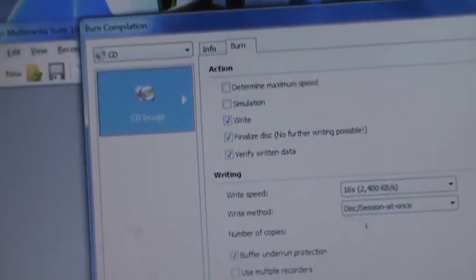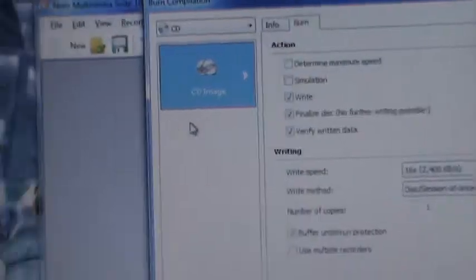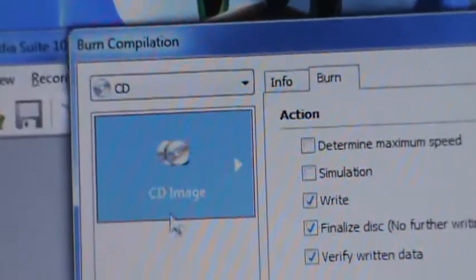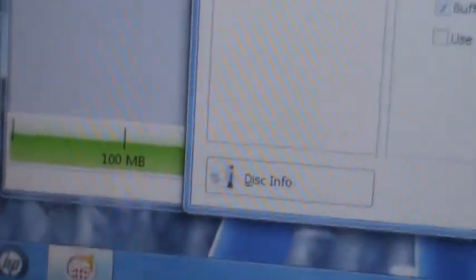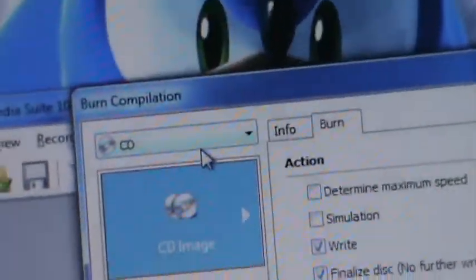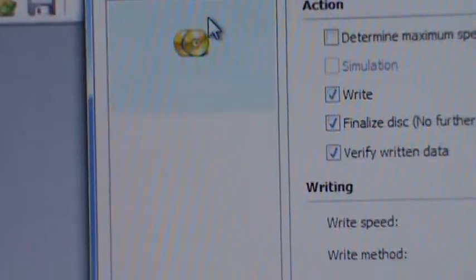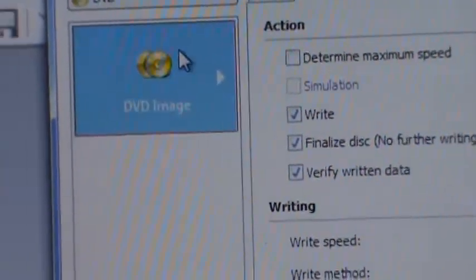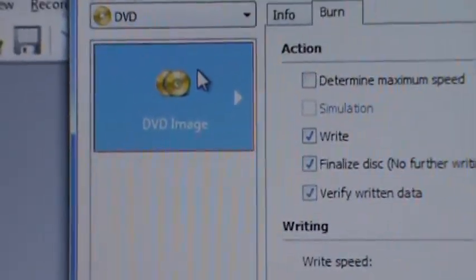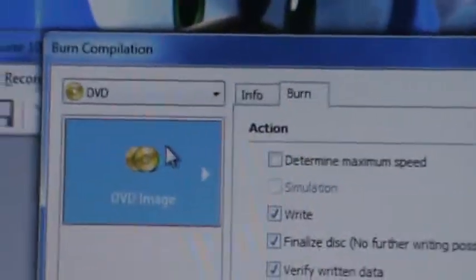But before you do anything, it's going to say CD image just by default, because the file is only 372 megabytes. You're going to click on CD and click DVD. The range of megabytes may differ depending on if you put more emulators in the ROM folder.